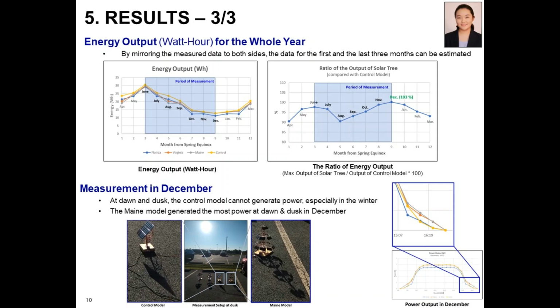So in total at dawn and dusk, the control model cannot generate power, especially in the winter, and therefore the main model was able to generate the most power during this time. As you can see in the picture, the control model does not get any sunlight because the sun is to the side of the solar panels, but the main model is able to generate energy even during dawn and dusk in December. In the graph, you can see that the main model generated the most energy at dawn and dusk.